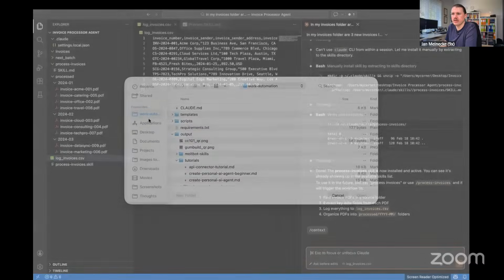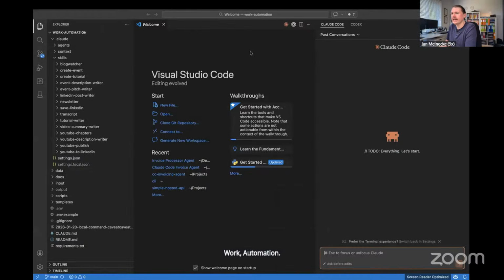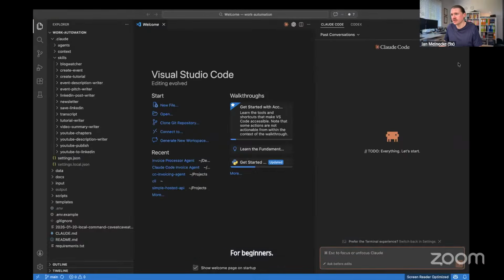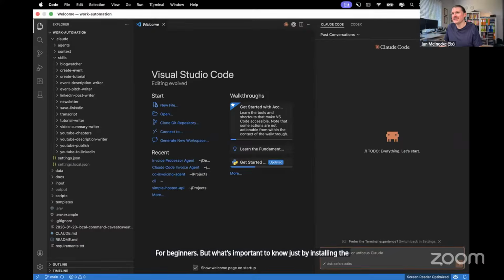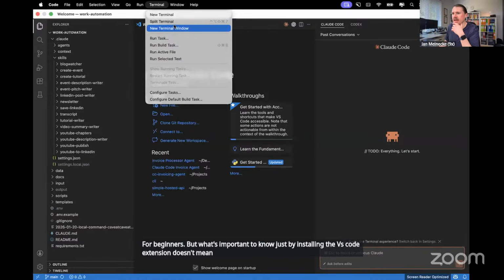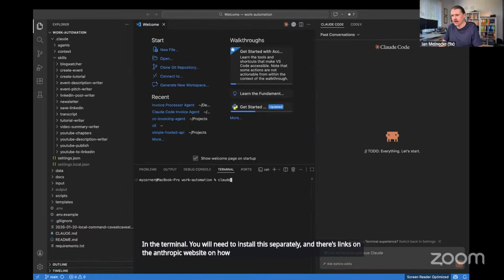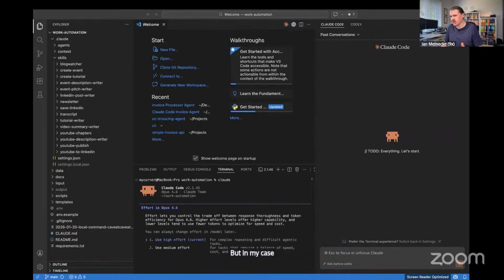Work automation. And here I'm actually going to open it up in the terminal. As I said at the start, there's multiple different ways that you can install Claude Code. The VS Code extension, I believe, is the easiest for beginners. But what's important to know, just by installing the VS Code extension doesn't mean you can access it in the terminal. You will need to install this separately, and there's links on the Anthropic website on how to do that. But in my case, since I already have it installed, I can just type Claude.